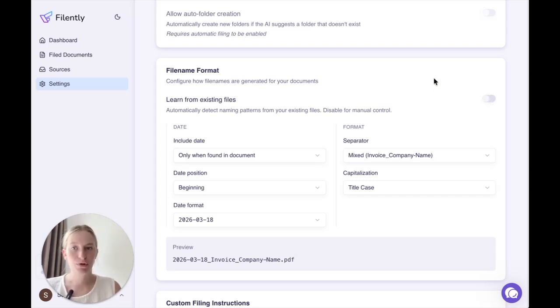If you prefer full control, you can set it up yourself. You can choose the format, for example, the date, where the element is placed, or the separators, or the capitalization. Down here you can see the preview of your new file name.